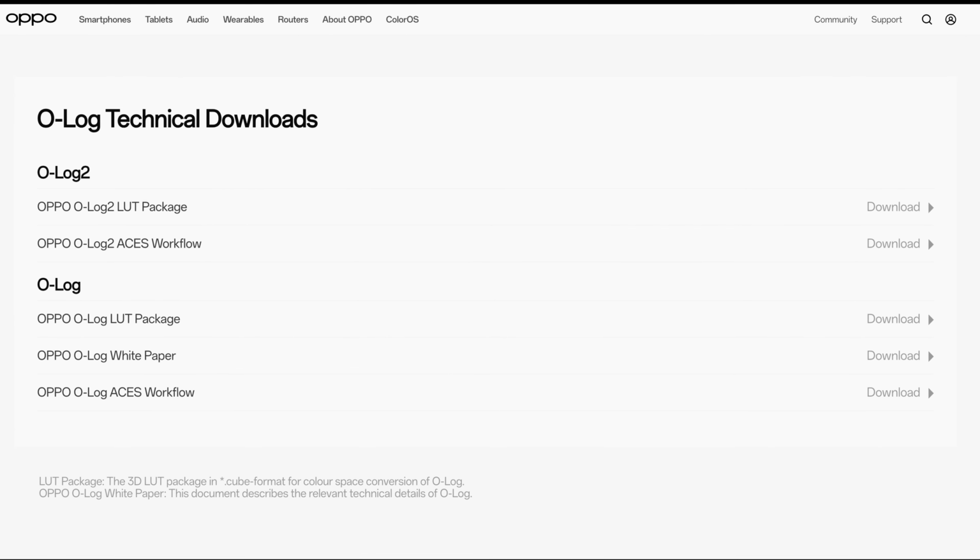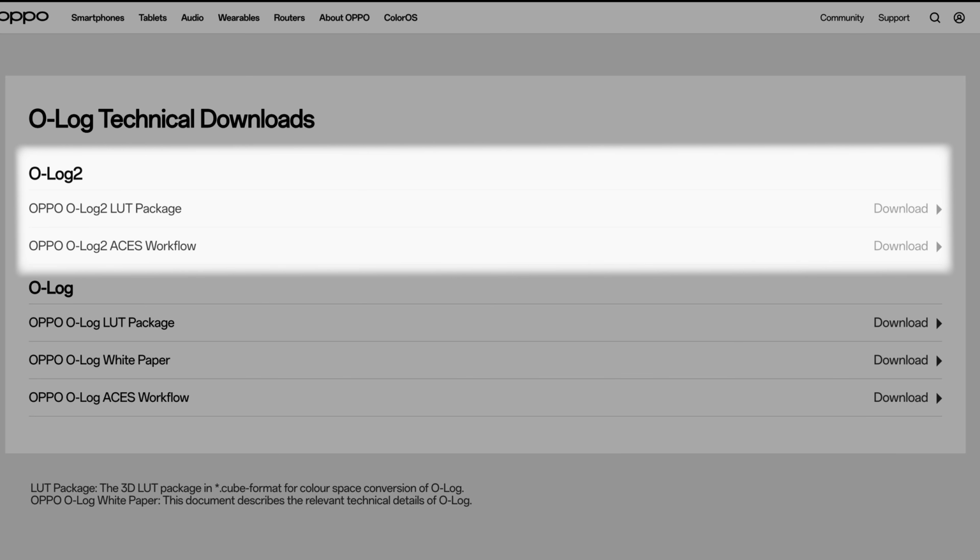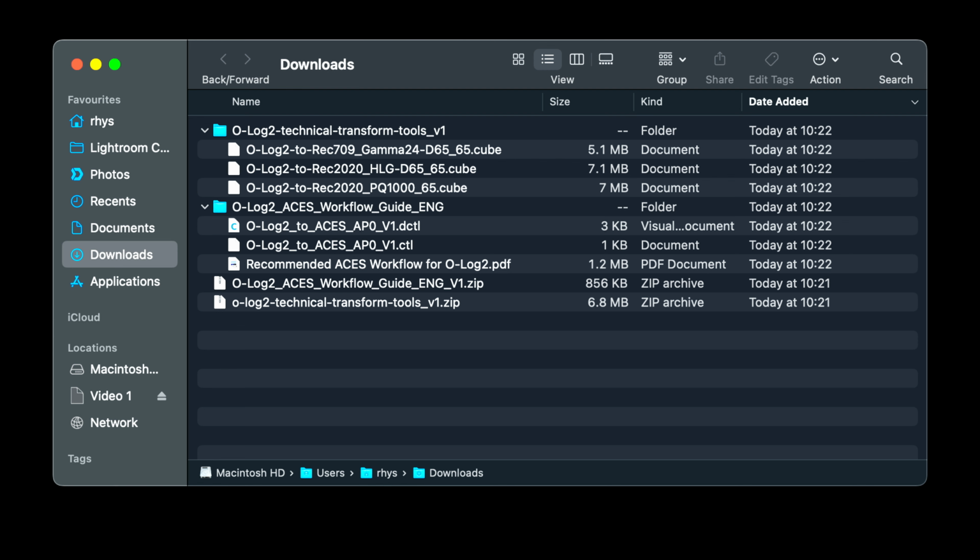The tools that Oppo provides for processing Oppo Log 2 footage are available alongside those for the original Oppo Log. They've added a new section to their technical downloads page. I've included a link in the description. There are two download packages. One contains a set of lookup tables, LUTs, and the other is material related to the professional ACES workflow. Here's what the packages look like once downloaded and unzipped.